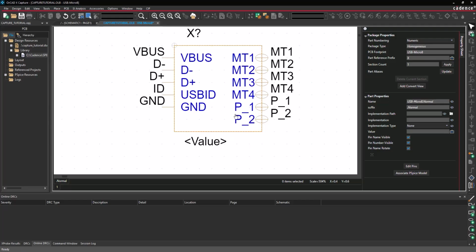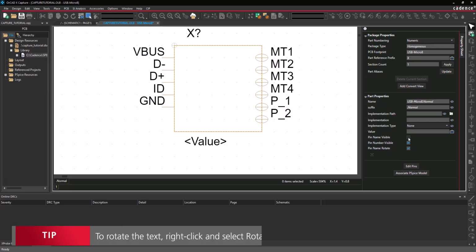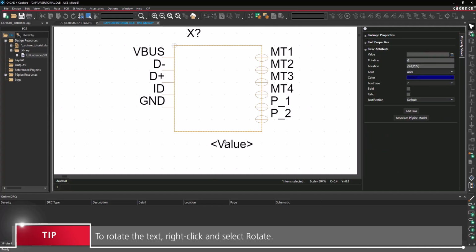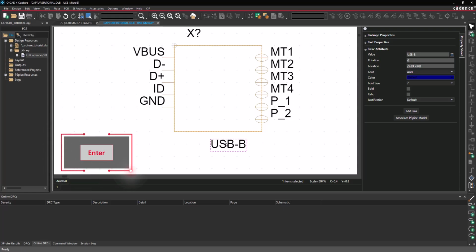If you do not want the pin names visible, deselect the Pin Name Visible checkbox in the property sheet. Now let's adjust the part labels. Select the value text and click and drag to move it to a new location. To change the text, double-click it. Enter USB-B for the value and press Enter.